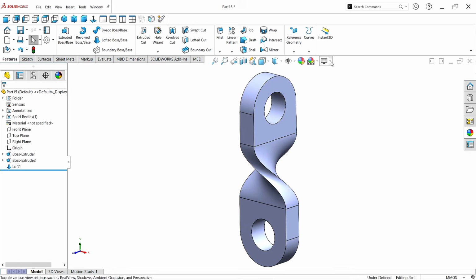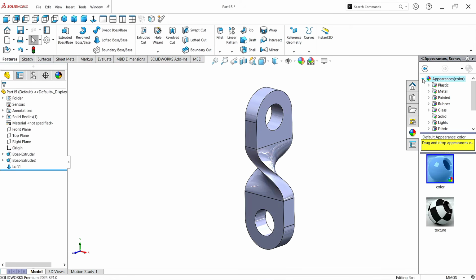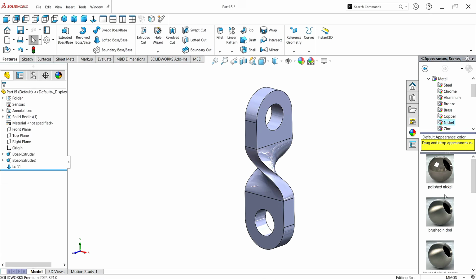Go to the Visual Styles and select Real View. Now go to the Appearance. Click Metal. Click on Nickel and choose the burnished nickel.